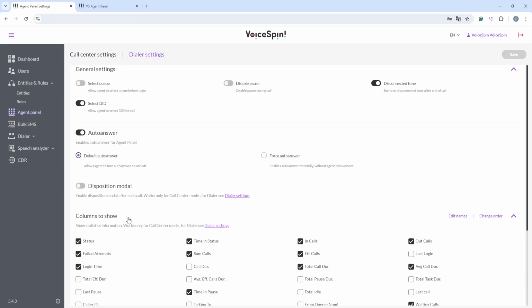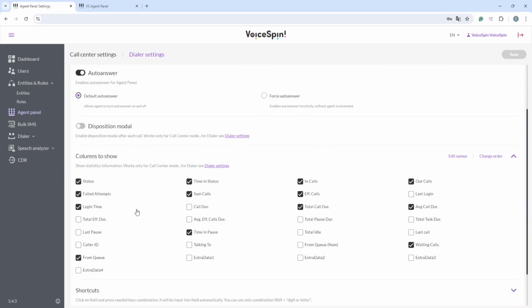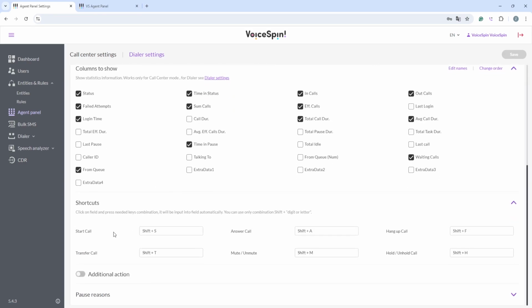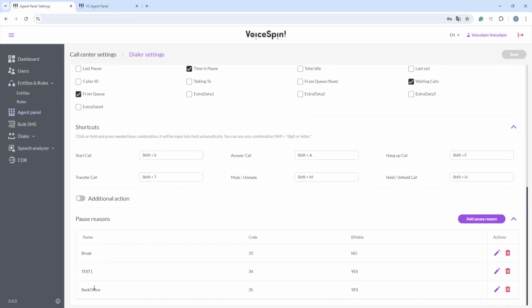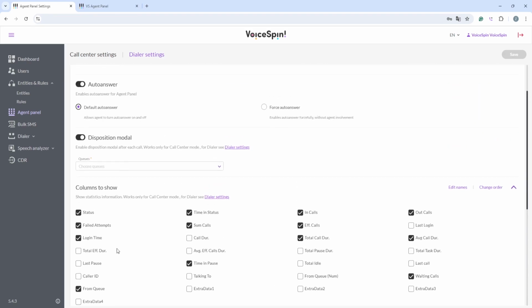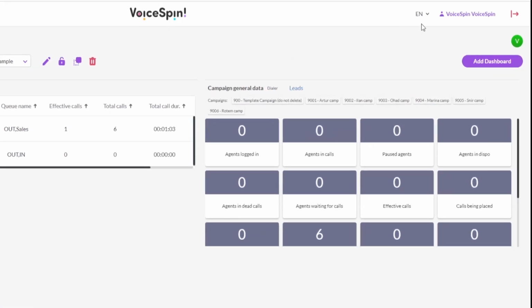The Agent Panel section offers customization options for the appearance of the agent panel for the team. All fields are customizable, enabling a view that works exactly for the team or complies with privacy policies. The entire system is available in multiple languages, with all options accessible in the menu.